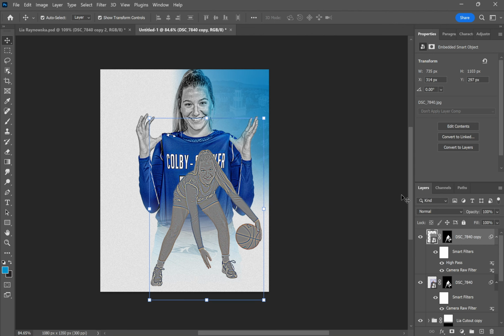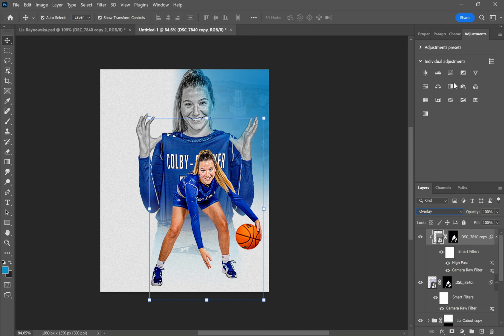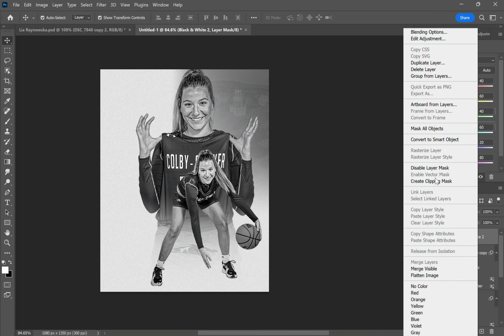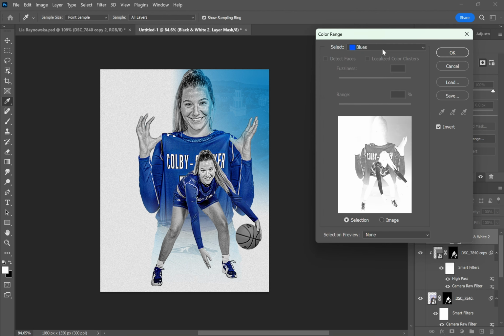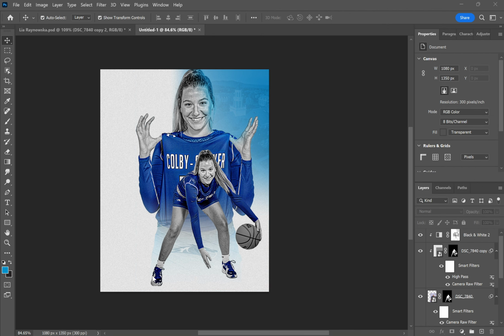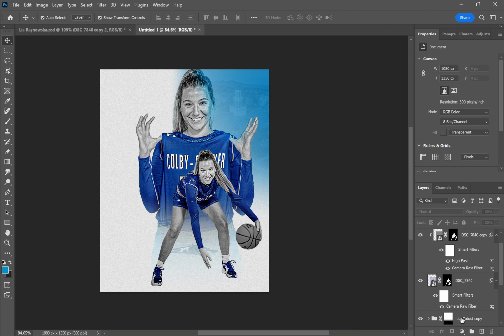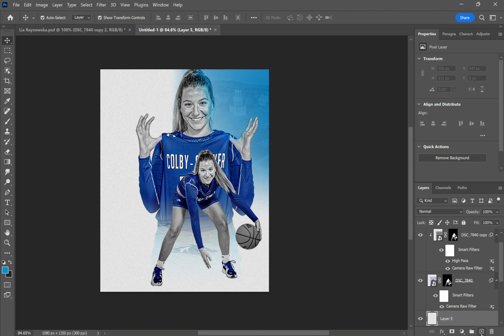I'm also going to duplicate it and add that high pass layer and make sure I clip it as well. And then I'm going to add the black and white layer on top, and then color range it to blue like we've done a couple of times. That way we have that color coming out again and keep everything else black and white.